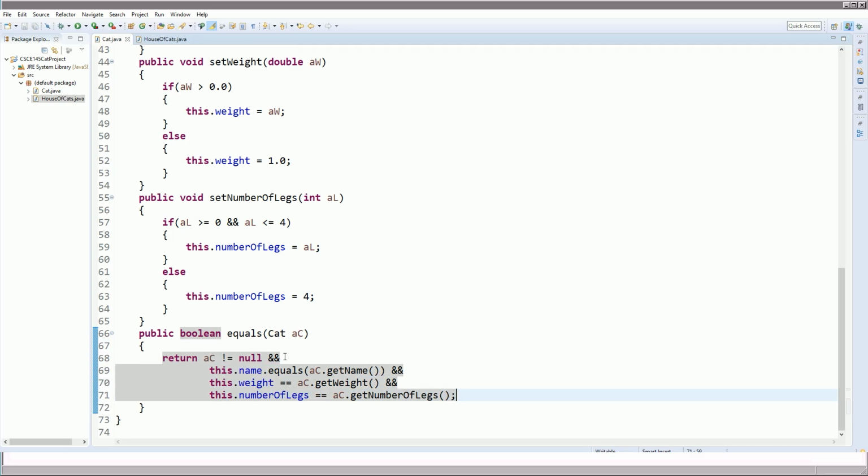Now, if this other cat is not null and every other property is equal to all of these properties, then yes, we can consider these two cats equal. I'll show a demonstration of this in a little bit. Let's take a look at another really super useful method.